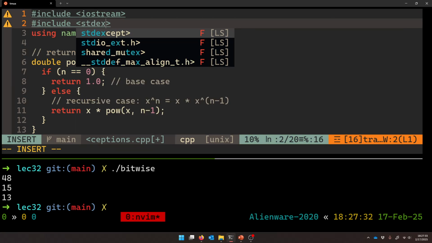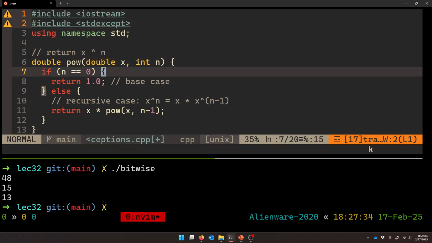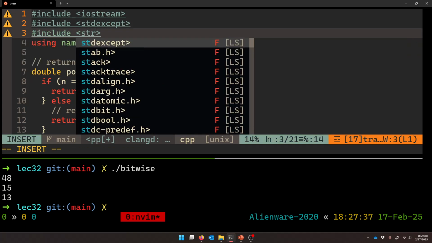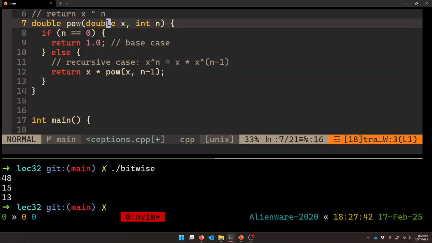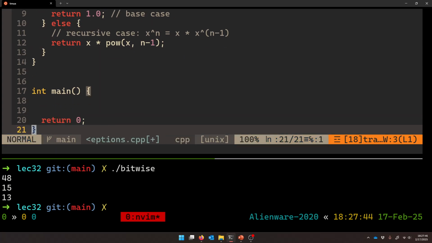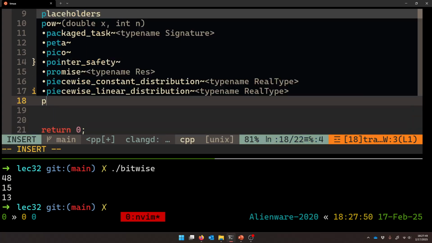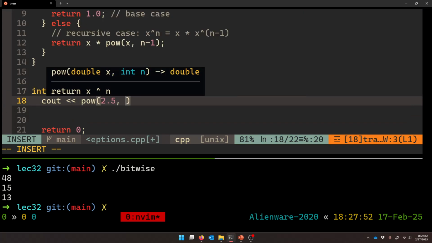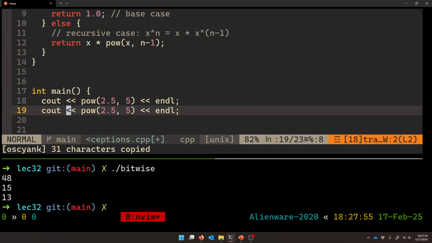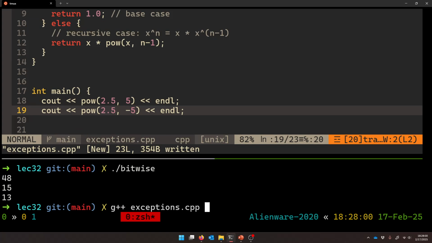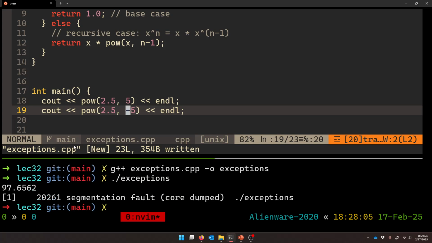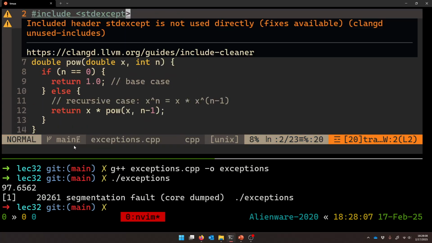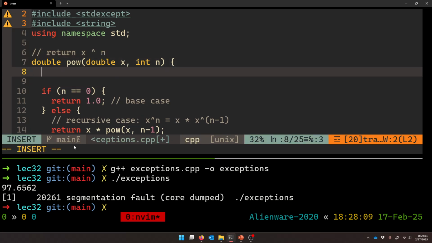So standard except is where that lives. And I'm going to need a string eventually, so I'll include the string library too. But standard except is where runtime error lives, and so don't even let it try if you get a negative argument. Like, don't let the user be able to do this. Pow 2.5 to the 5th power is fine, but to the negative 5th power is never going to get anywhere. It's going to blow up the stack right now. So let me show that to you. So it just blows up the stack after it does the first one, right? We get a seg fault because we run out of memory. And so let's have an exception get thrown instead.